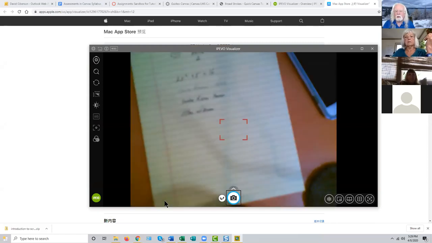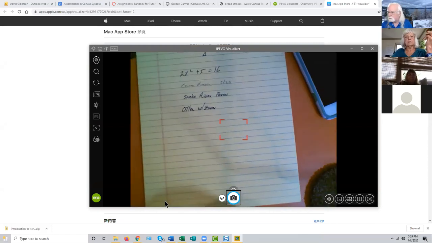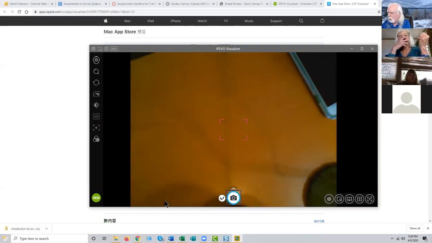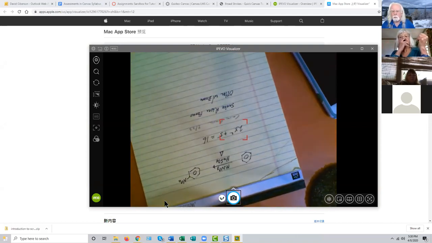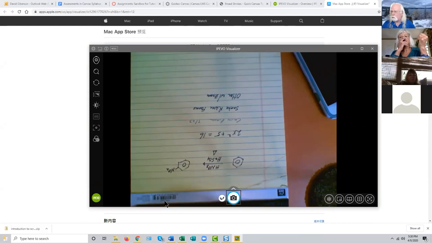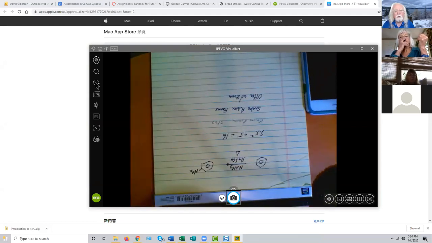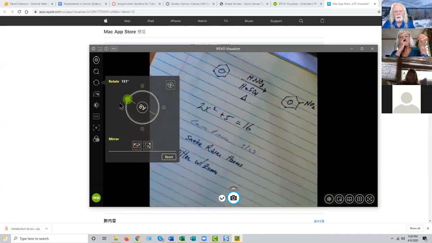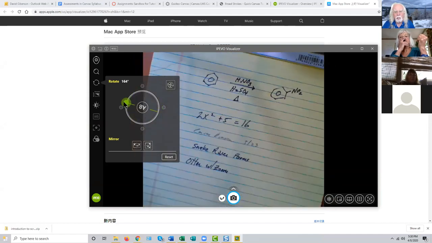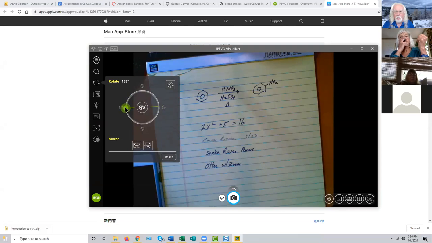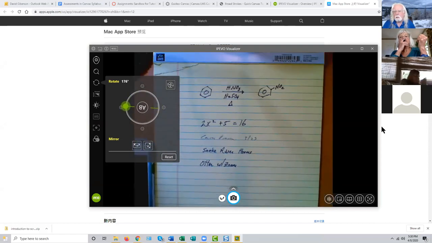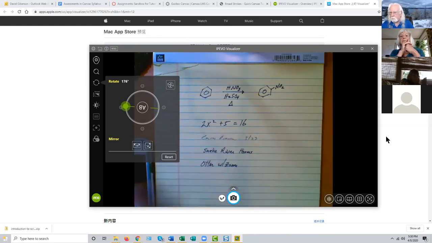Come on. There it is. Takes it a second. And then in software now, you could either just punch the button on your camera, or you can do the inversion in software like this. And now, since I'm sharing my screen, you can see the IPEVO visualizer window, so you can see what the camera is seeing in real time.